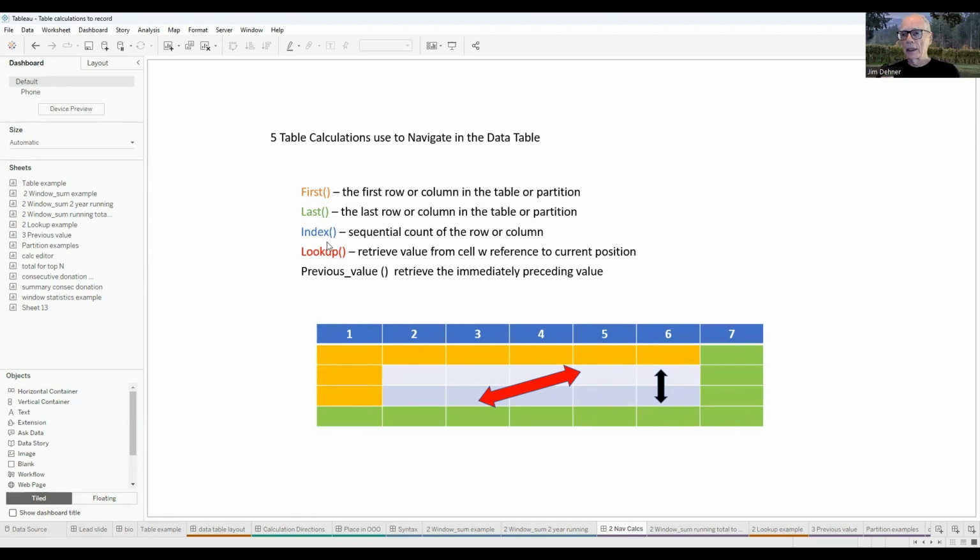Index just starts counting. And going to the right across columns is positive, going to the left is negative. Going down is positive, going up is negative. So columns are 1, 2, 3, 4, 5, but it starts from where you are in the table. Lookup simply says, go from this cell to another location, and return the value that's there. We're going to take a good hard look at some of those. The previous value says, right where I am, go to the previous value, either go up or go to the left, and return that value.